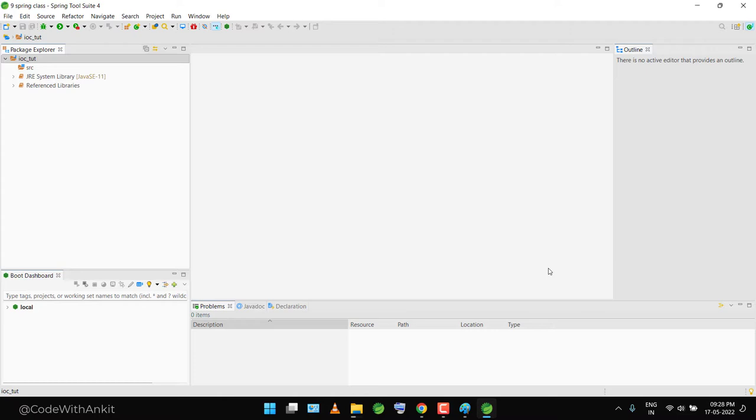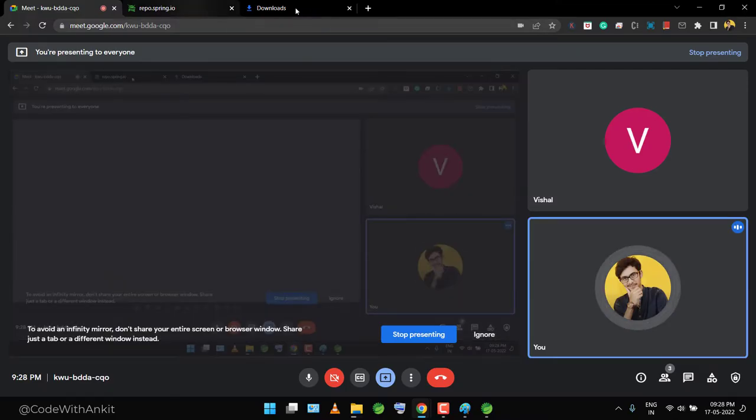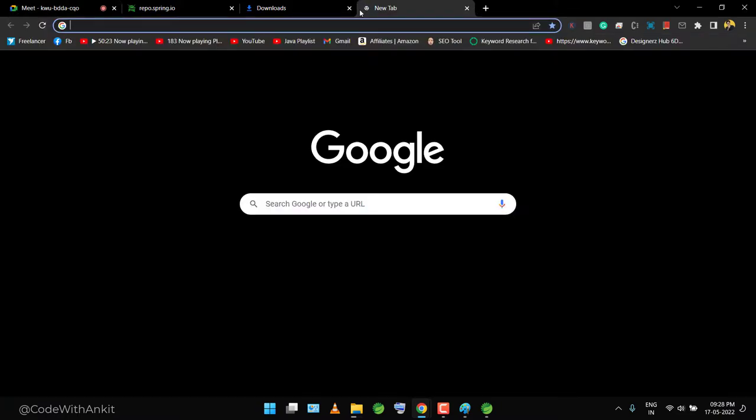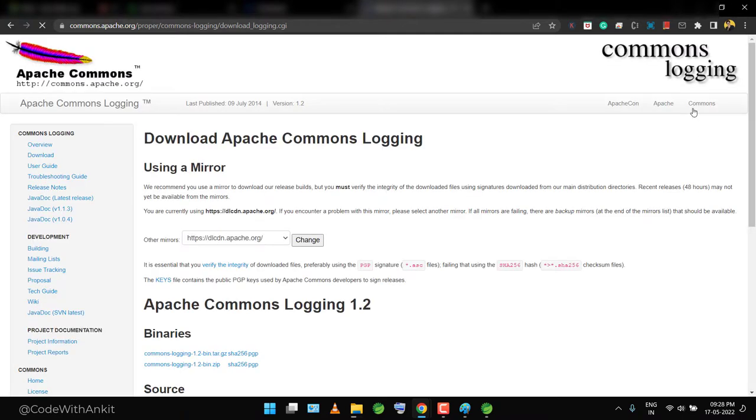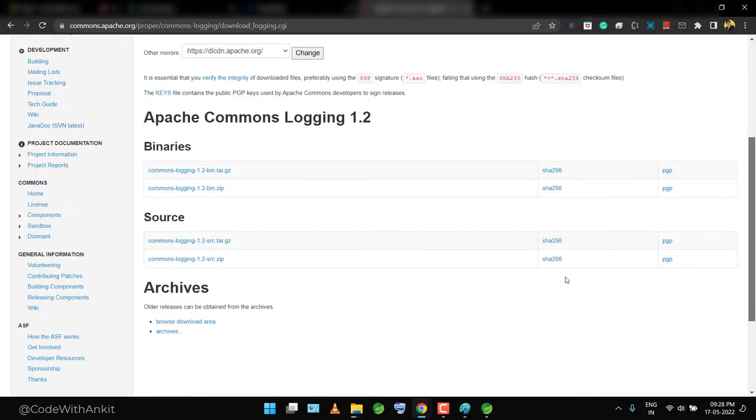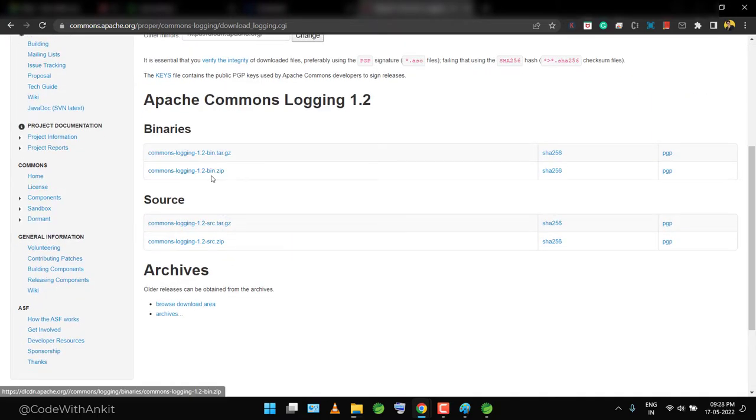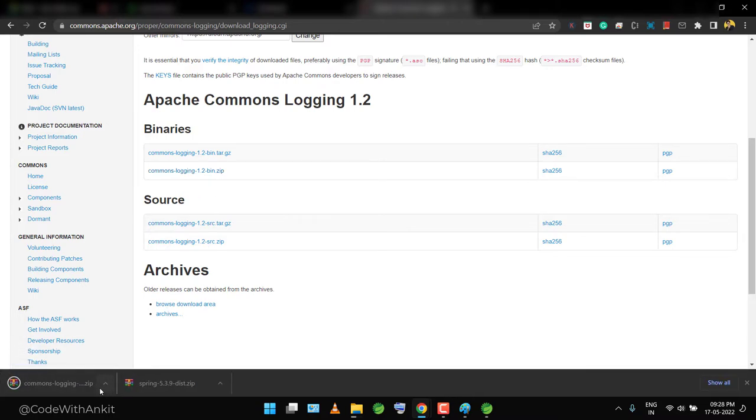Now, this is still not enough. I have to download one more file, which is named commons-logging.jar. We'll download it. Go to download Apache Commons Logging and download it from there. One more file, commons-logging.jar. Here just download the bin zip, this one. Okay, and you just click it. When you click it, look, it gets downloaded.